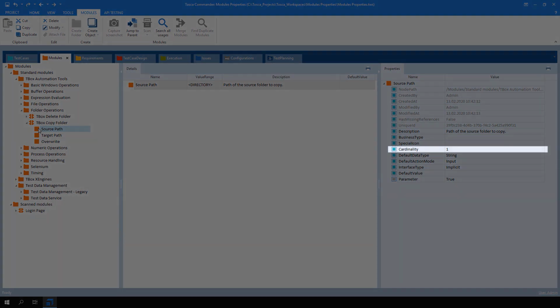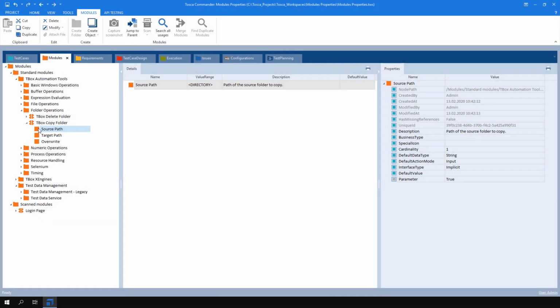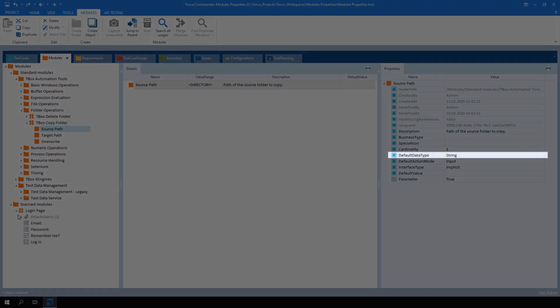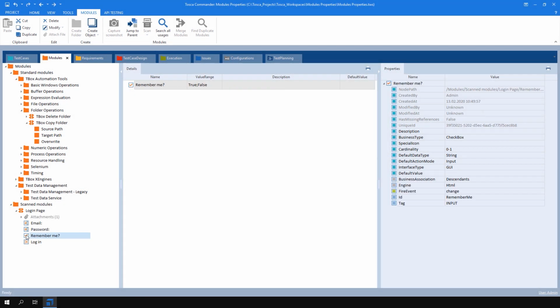Cardinality specifies how often an XModule attribute might be used as an XTestStepValue in one and the same XTestStep. The default data type indicates the default type of entry that is specified in the test step value's value field. However, it is not binding.